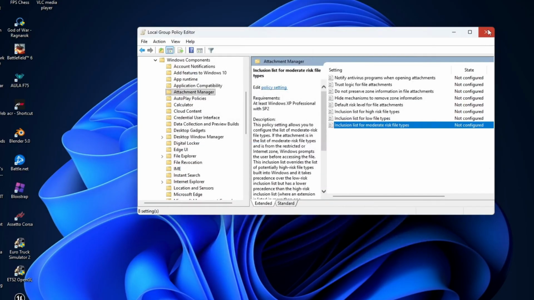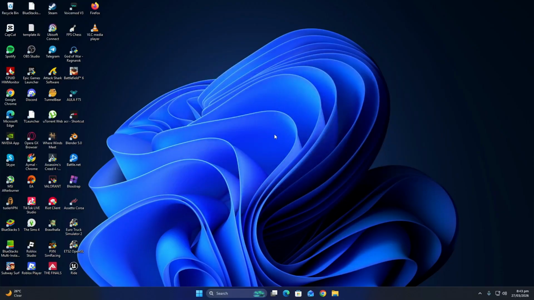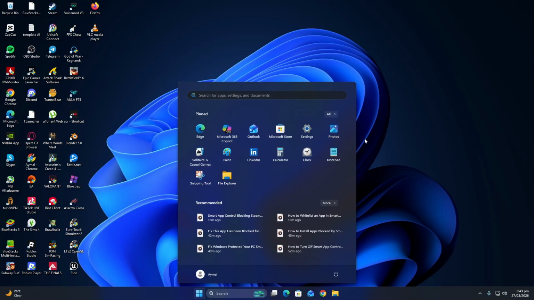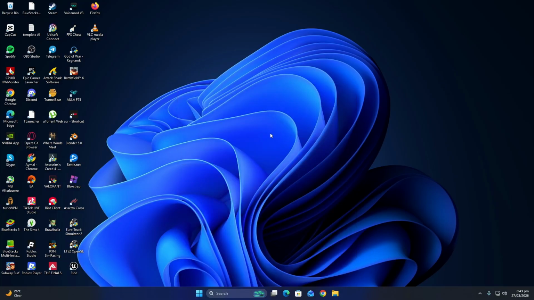Once you have done this, close the Group Policy Editor. It is important to restart your computer so the changes can take effect. When the PC restarts, your problem will be fixed.